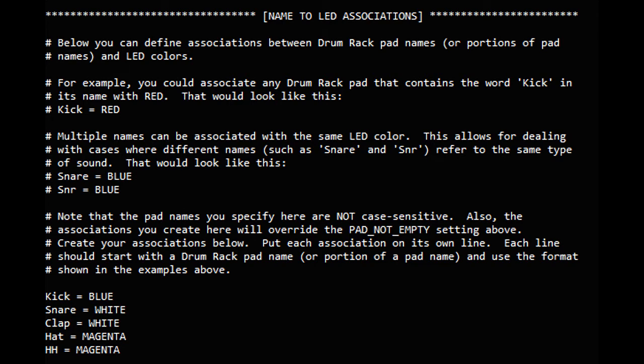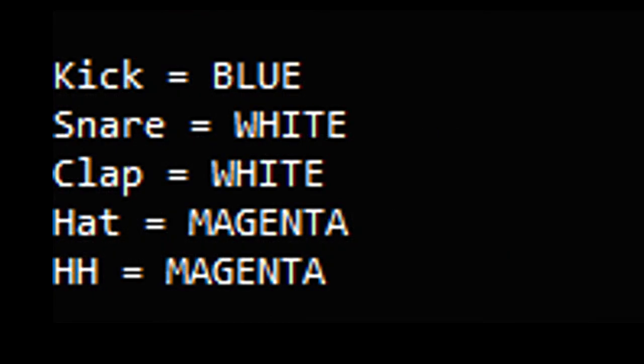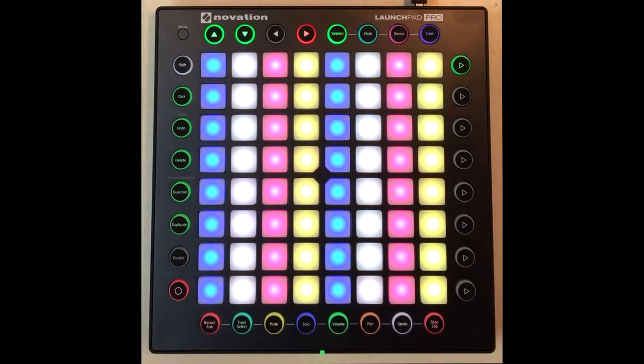I've got some example associations here. Any pad with kick in its name will be blue. Any pad with snare or clap in its name will be white. And any pad with hat or HH in its name will be magenta. Here's what that looks like on the Launchpad Pro. All my kicks are blue, my snares and claps are white, my hi-hats are magenta, and all other pads are yellow.